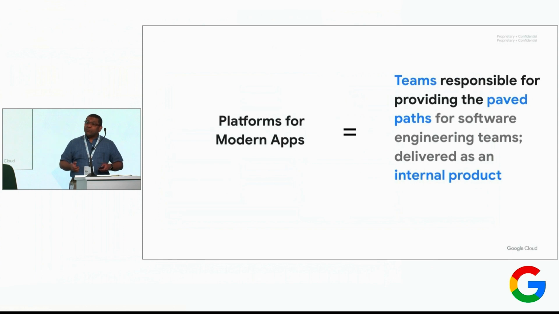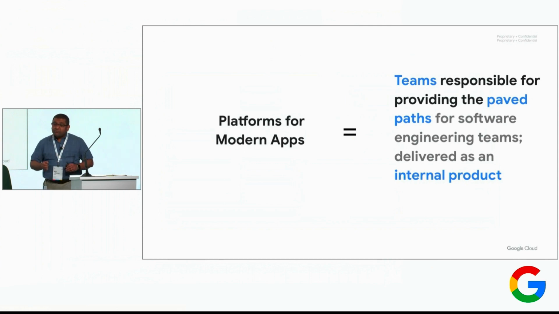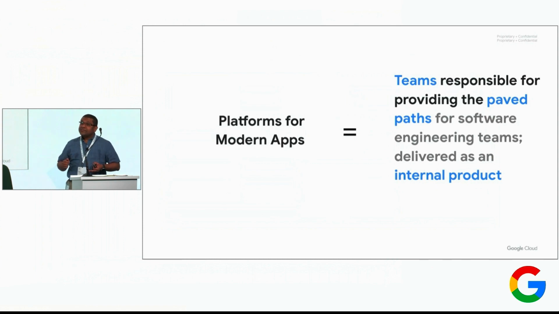This is the formal definition from Google's perspective, but I think it is the perspective even from the entire software industry. So platform for modern apps is the teams responsible for providing the paved paths for software engineering teams. See how I'm saying the teams. It is a product that is created at the end of it, but it is the teams that you put together whose responsibility it is to create that product, right? And it's the team's job to deliver it as an internal product.